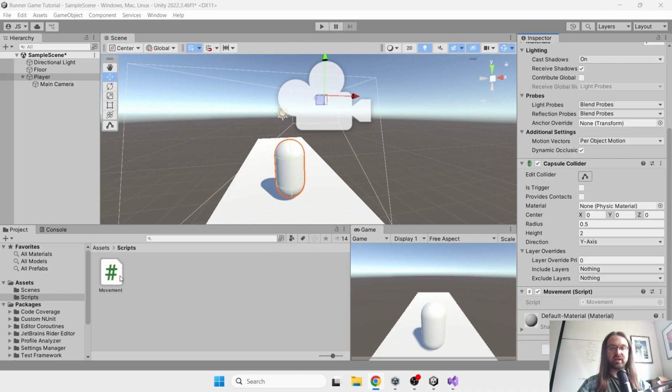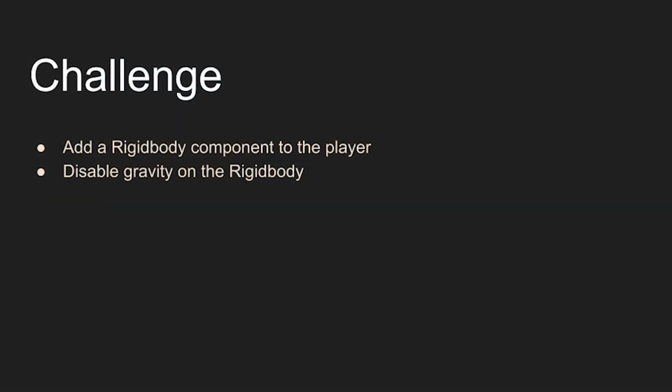In the next video, we'll keep working on the script more. But your challenge for this video is to add a rigid body component to the player and to go to that component and disable gravity. So see if you can figure out where the button is to add a rigid body component. You're going to go add a new component and then disable gravity. I'll let you pause the video and try that.